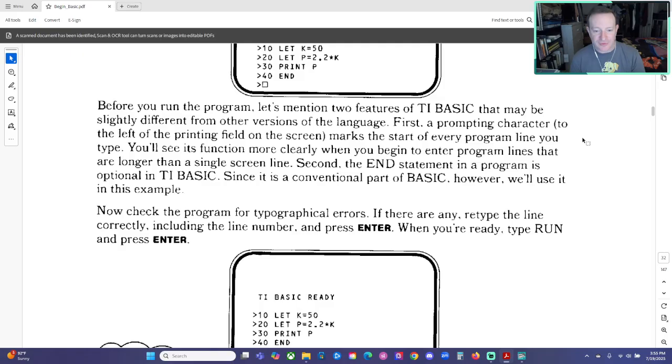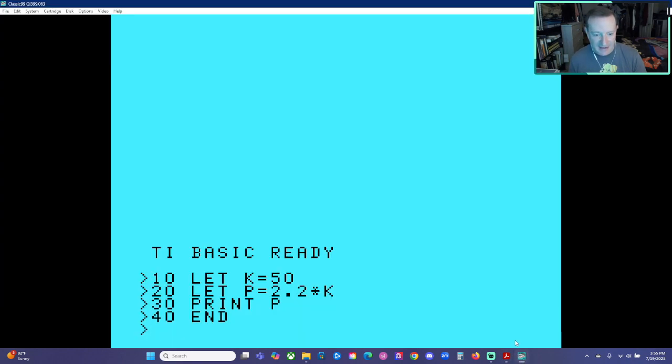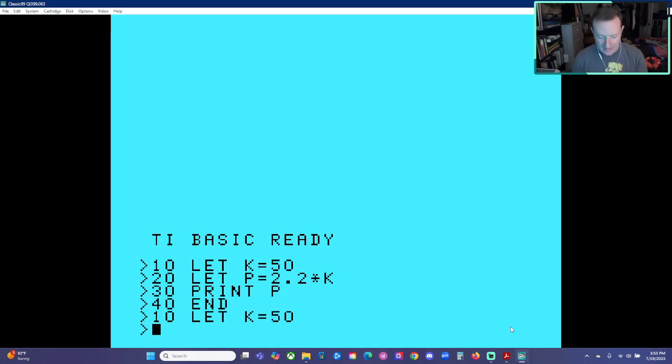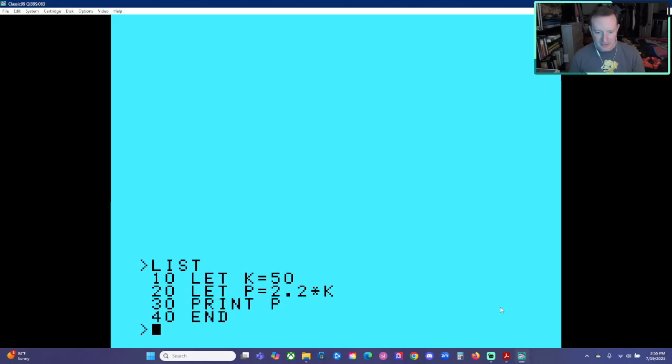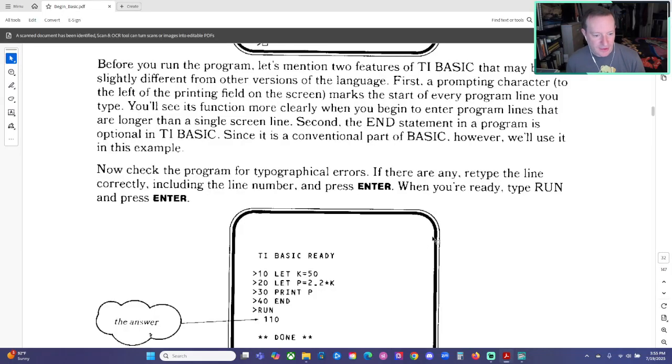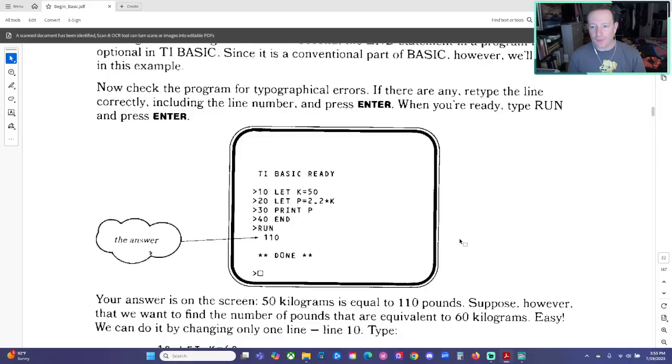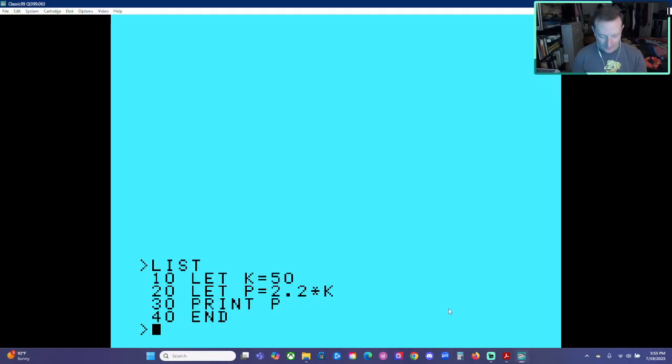Now check the program for typographical errors. If there are any, retype the line correctly, including the line number, and press enter. When you're ready, type run and press enter. Now I know I didn't make any typos, but let's assume I did. So let's retype line 10. Let k equal 50. And let's clear the screen, and let's list out our program. It looks pretty good. When you're ready, type run and press enter. Let's run the program. Run.